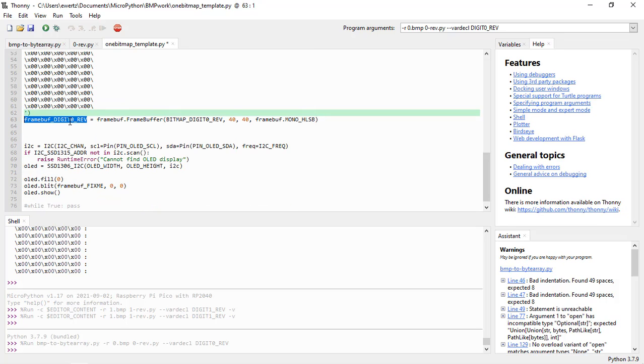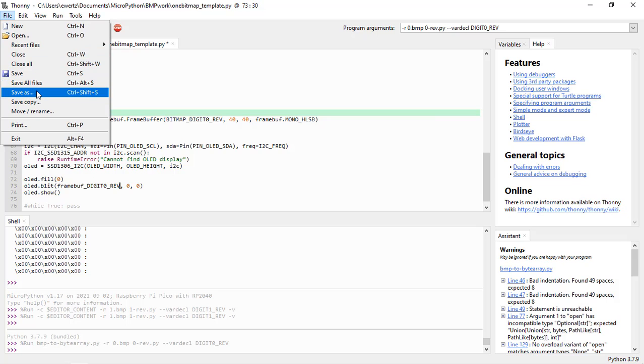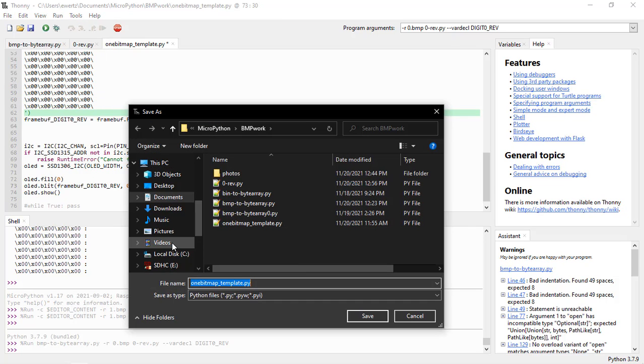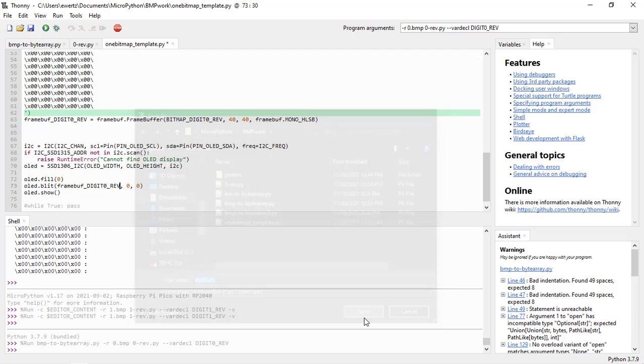And then it creates this framebuffer variable here, which is already an instance of framebuf.FrameBuffer. And you're going to put that down here because that's actually what's going to go out on the display. So I would prefer to do this as a save as, because I want to preserve my template file. So let's call this digit0.py. And let's save this.